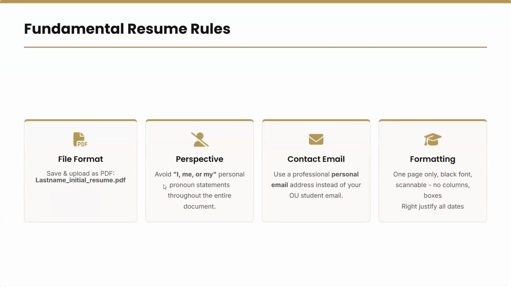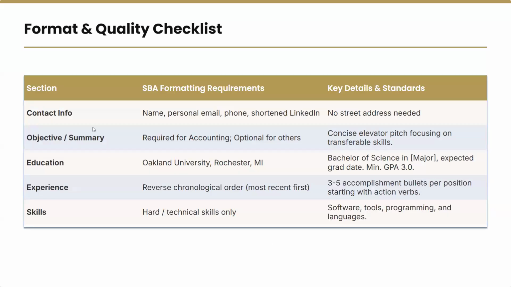Then another basic thing is on your resume, don't use I, me, or my. You're going to write it only in third person. Keep it real simple. When you use your email address, don't use Oakland University email. Just use your personal email address and some very basic formatting. You only need, for the most part, a 1-page resume. You'll use black font only. It has to be scannable, which means no columns, no boxes. All your dates should be right justified. I'll go over samples in class and go through this in a little bit more detail.